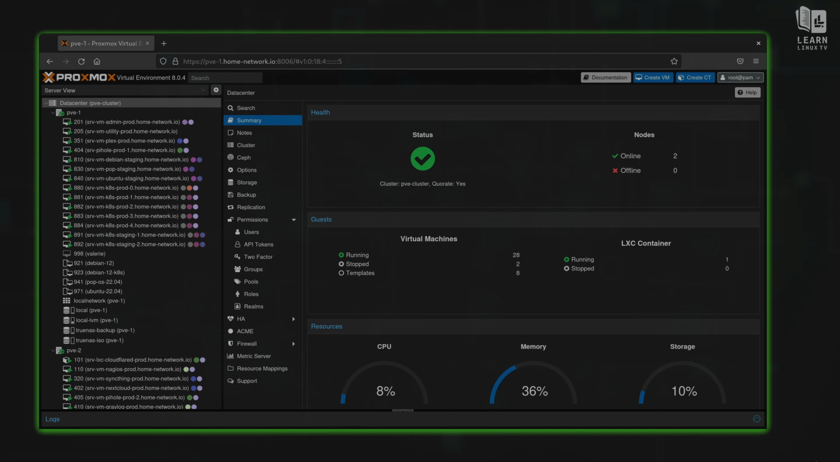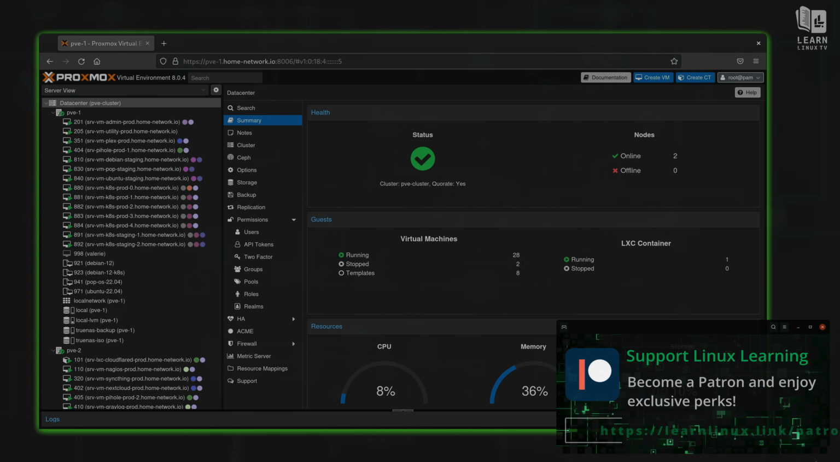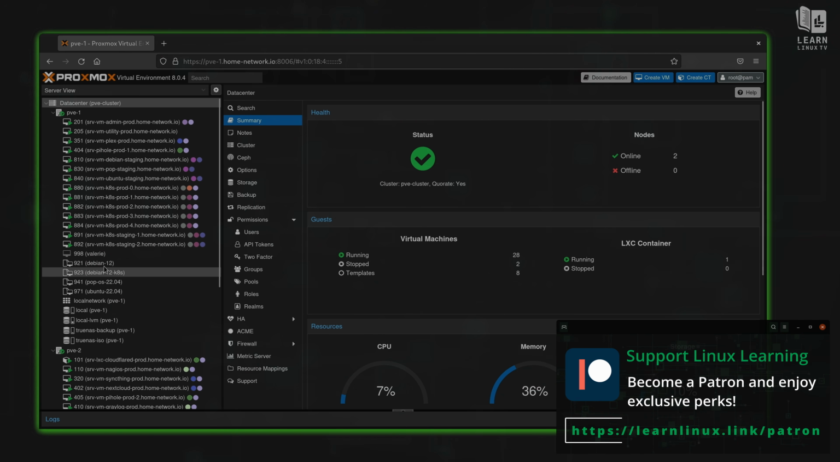With the requirements out of the way, let's walk through the process of installing Kasm. On my end, what I'll do is create a virtual machine on one of my Proxmox nodes. And what I'll do is grab a Debian 12 template that I've already created.